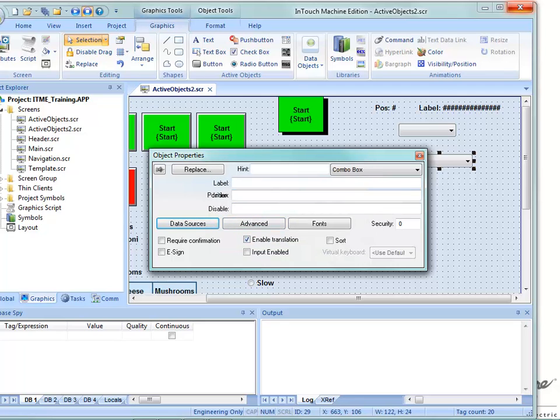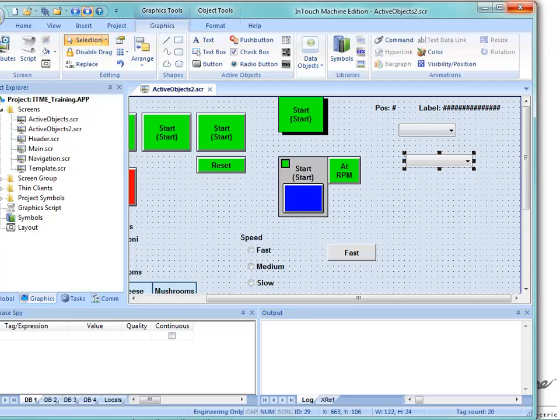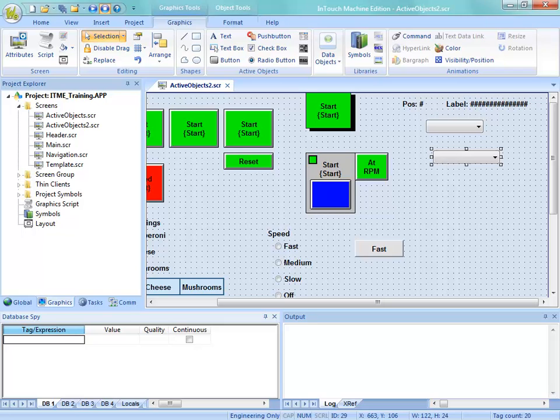And now what I can do is close this and go down here to my database SPY. Let me make sure that's all the way on screen here.